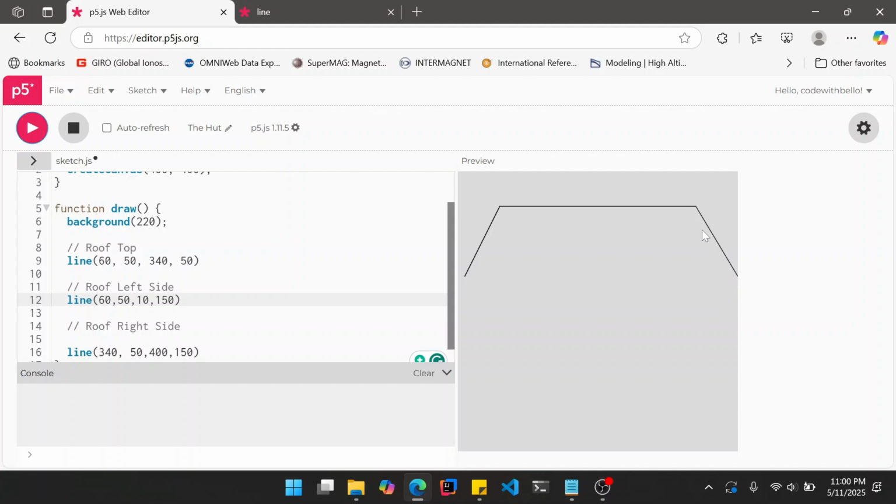Now I don't want it to touch the edge. So what I'm going to do is subtract 10 from 400, because this is 400. So that is x2. If I subtract 10 from it, it's going to be somewhere here. So let's do that. Instead of 400, we subtract 10 from it, and we're going to have 390. And that gives us this. Awesome. Now we need to join this line so that we can form what we have here.